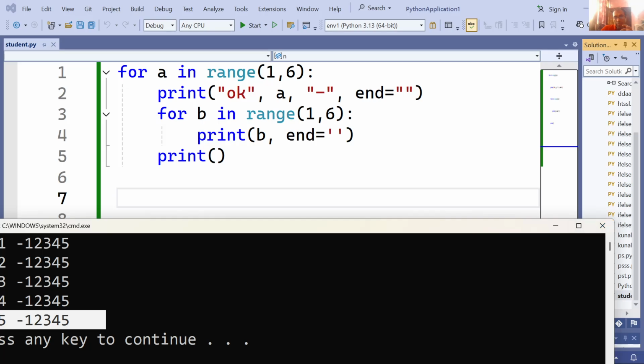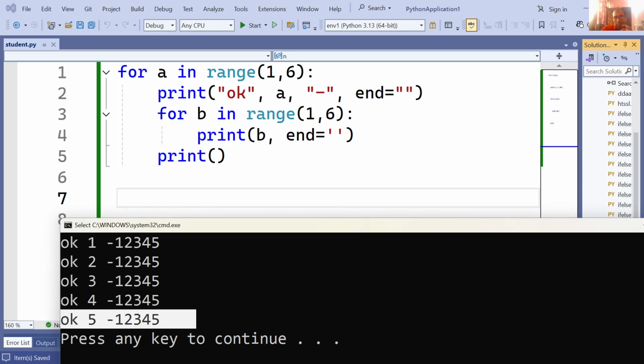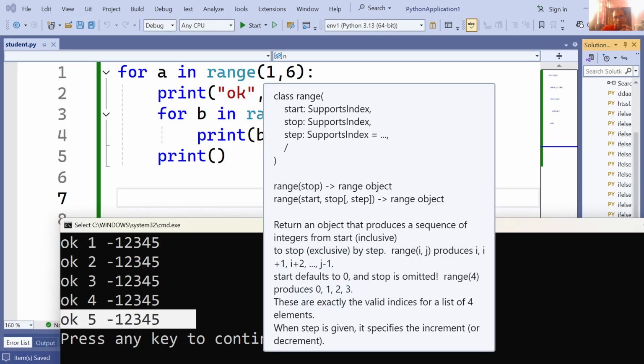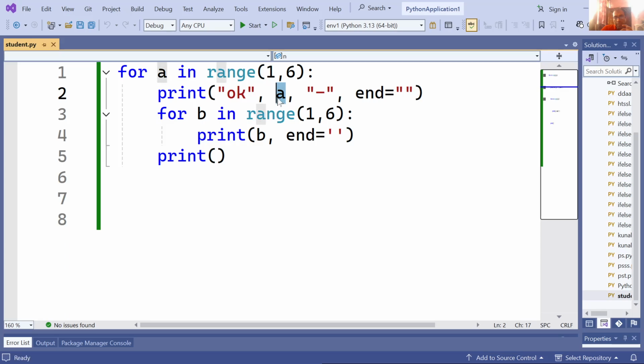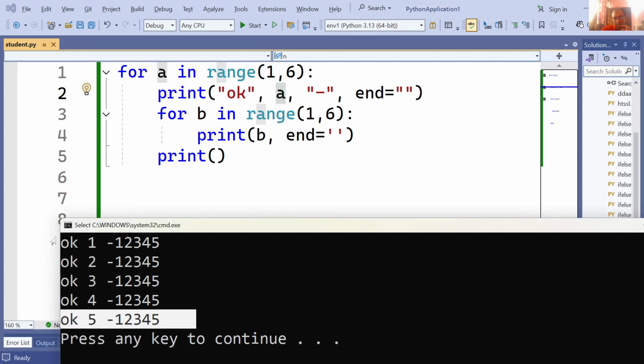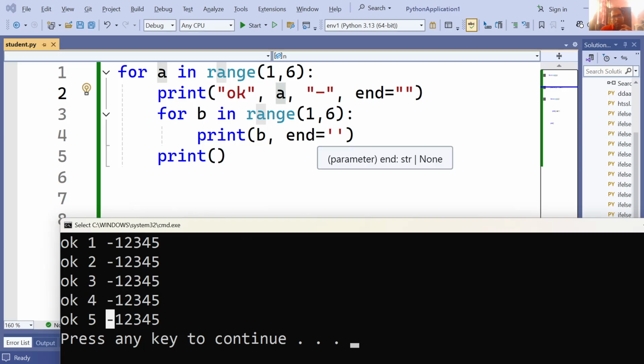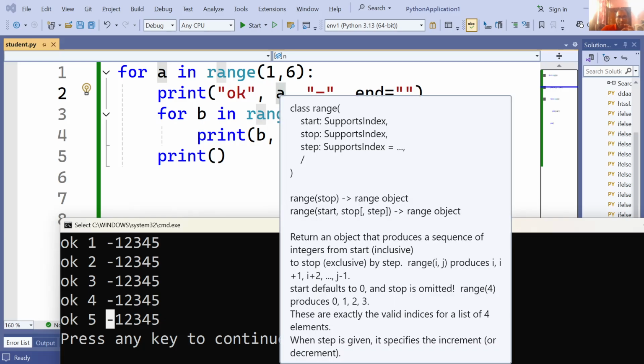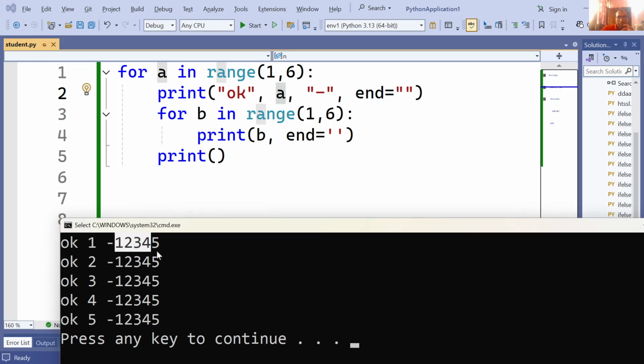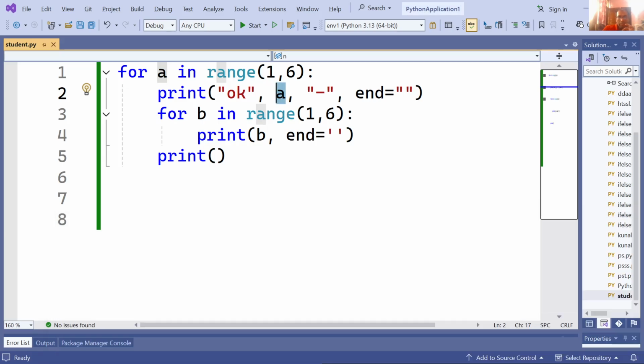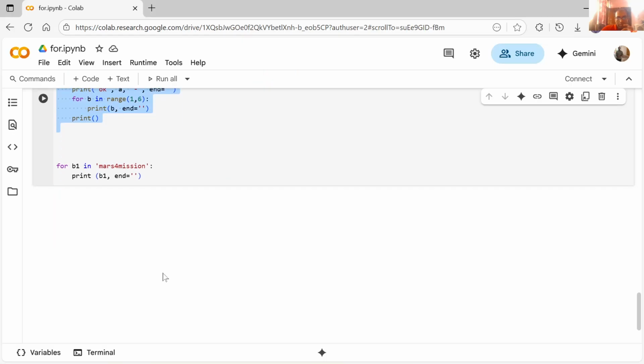For A in range 1 to 6, print. So it is printing the value of A over here. The value of A is printing 1, 2, 3, 4, 5. Then it is printing minus, minus, minus, minus, and minus. And end is just to aid the print statement. And for B in range 1 to 6, it is printing 1, 2, 3, 4, 5. It is not 1 to 6. So this was the last one.